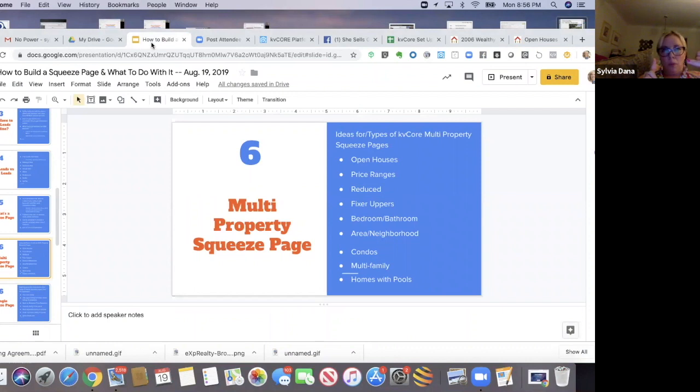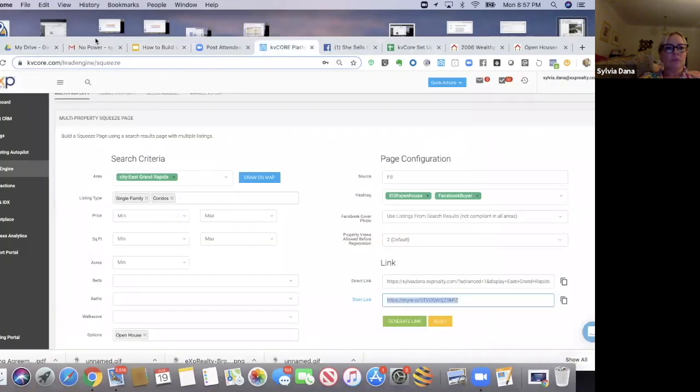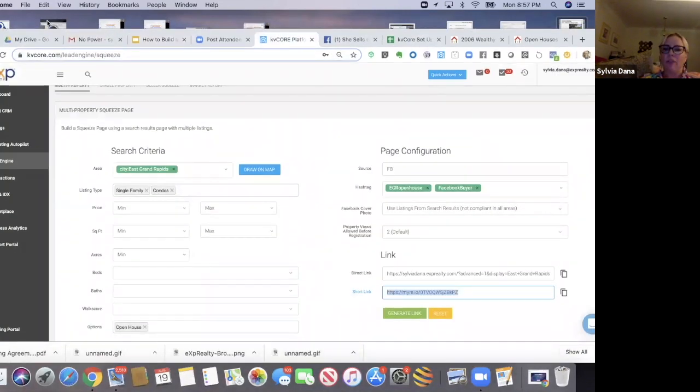So the gist of it was we built a squeeze page, we posted it somewhere, and we saved the link. We're going to do one more. If that was too fast the first time, we're going to do another type of multi-property squeeze page.